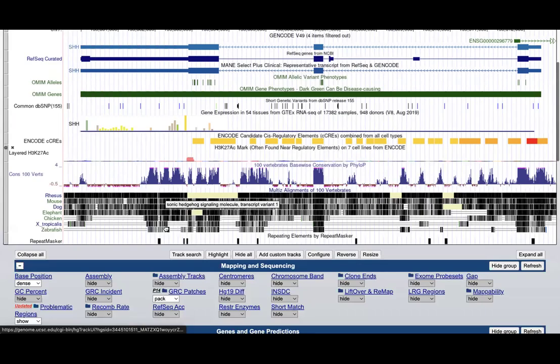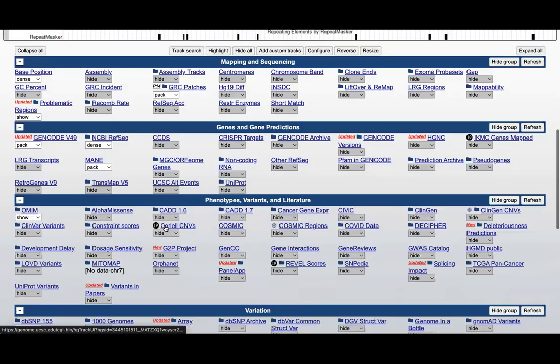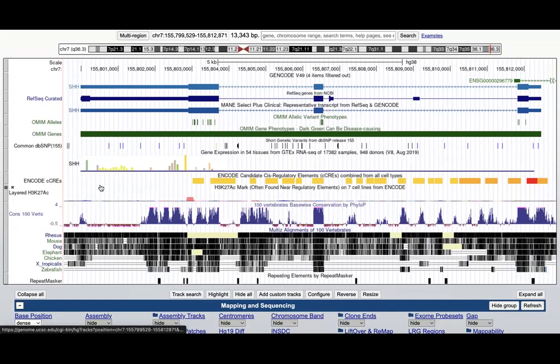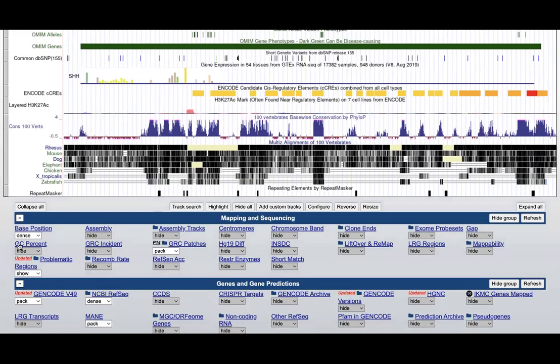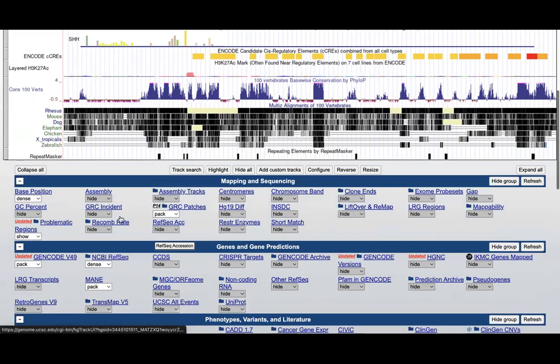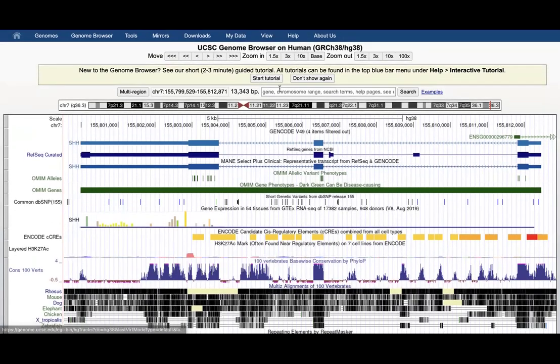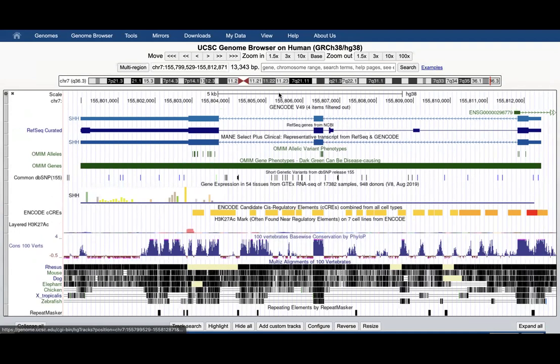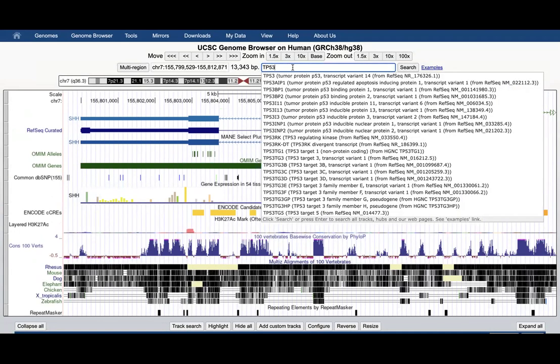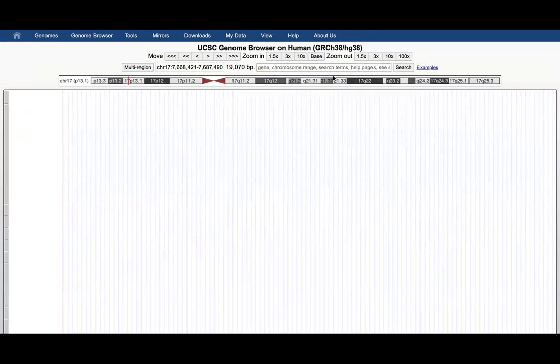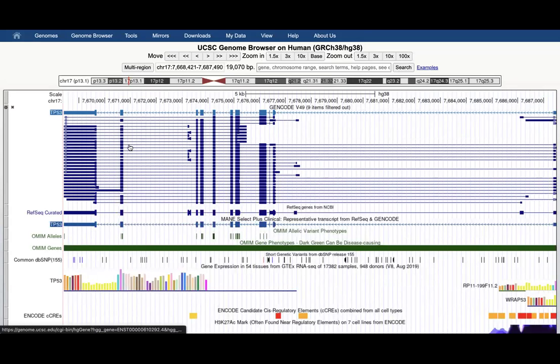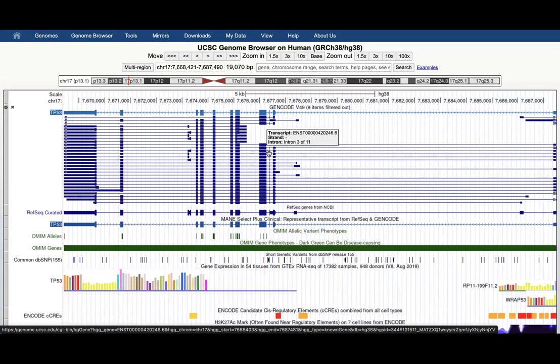So this is just kind of what we see. We have a whole bunch of different filters that are automatically set to either hide or these ones up here are dense, pack, show. Those are the few different options. I'm going to right here type in TP53 because that's our gene of interest and select this one. It'll refresh and show us the gene along with some variations of that gene.